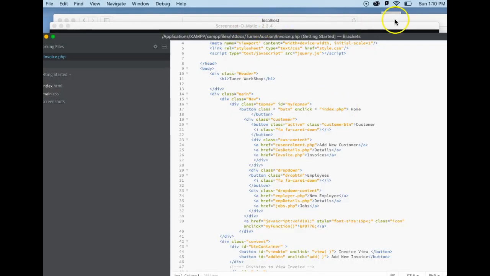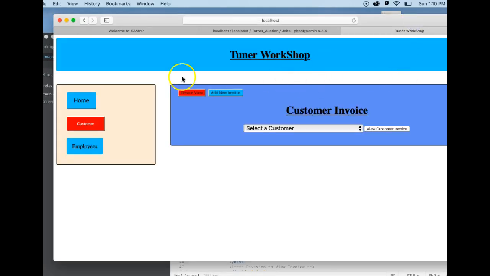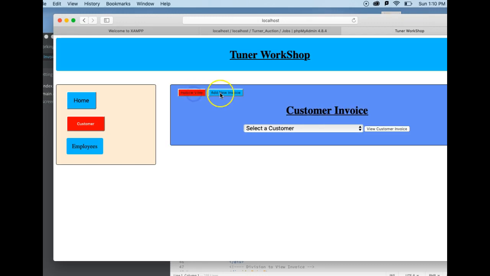Okay, this video is to do... I'll explain how to create the different tabs, and within one page you have options of two different things.